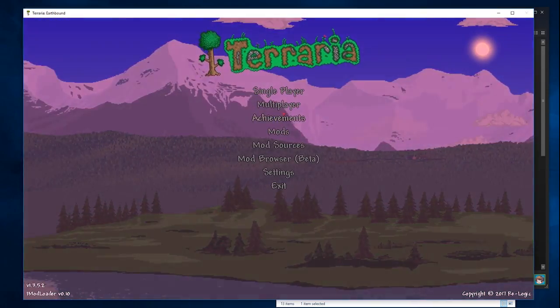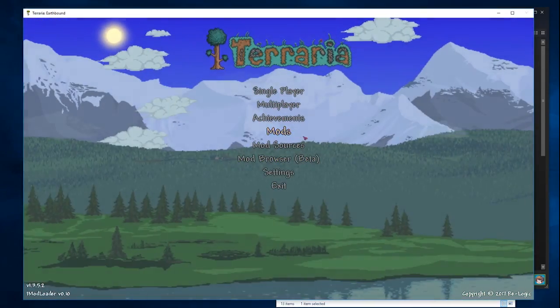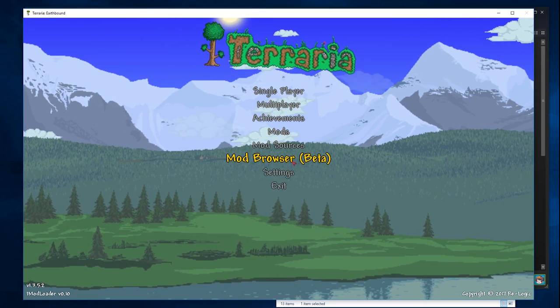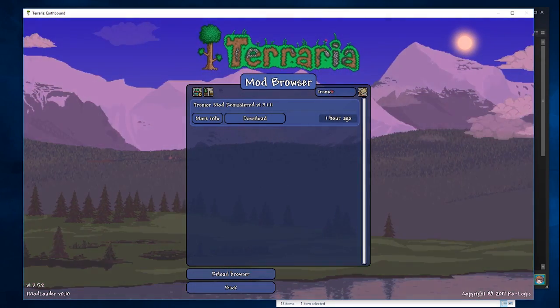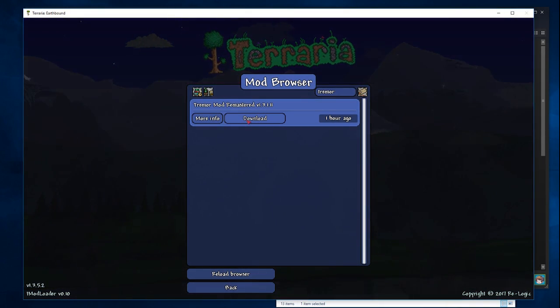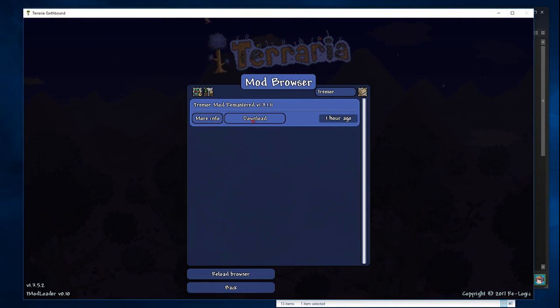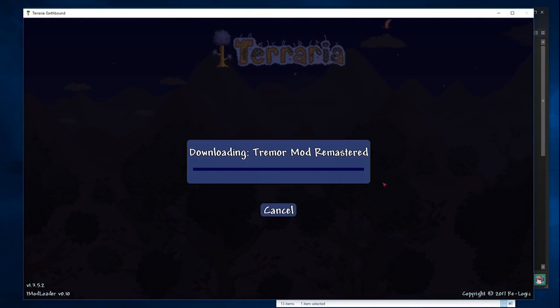I've used this mod before, so I've got stuff in there already. So what you need to do is just go into mod browser, and then if you type to search, so if you want to find the Tremor mod, for example, you can type Tremor, and there we go. We've got the Tremor mod right here. So let's download it. It will take a second to download.